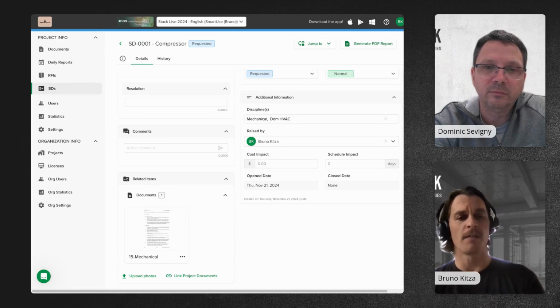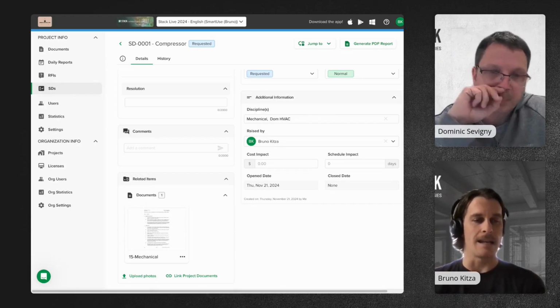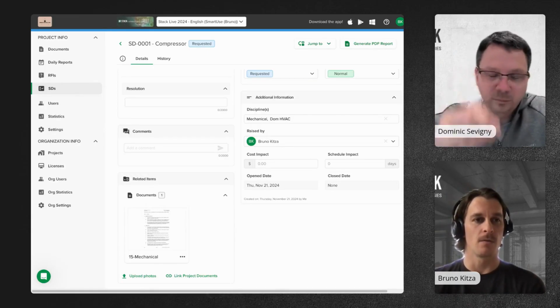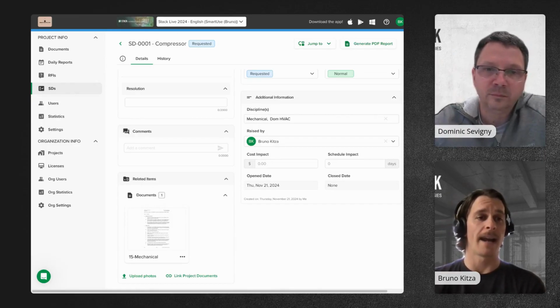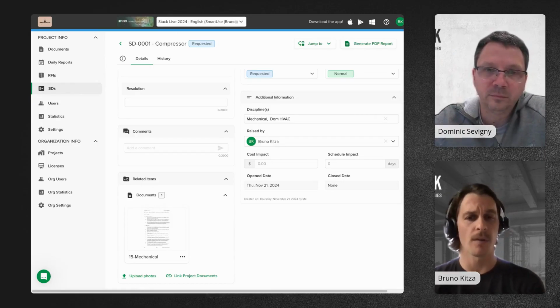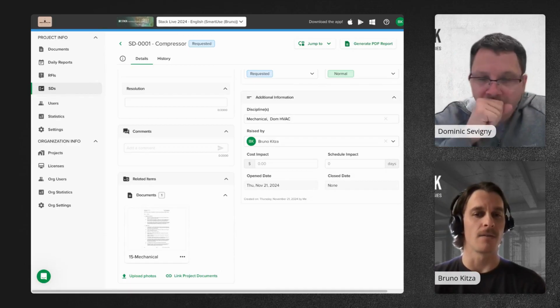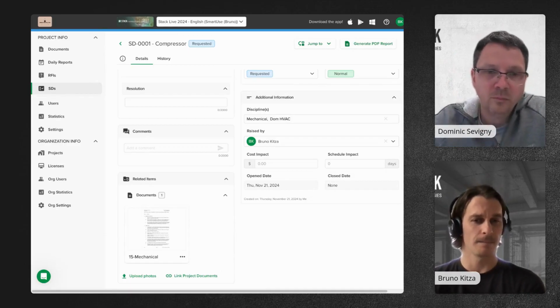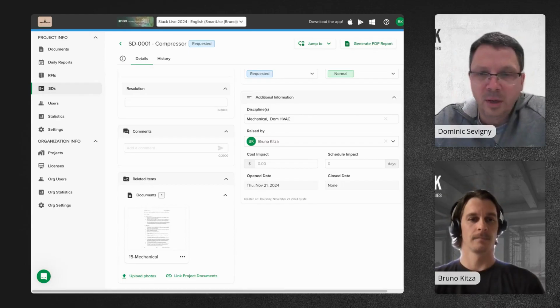And there's also another feature that we're looking at to make it seamless and as easy as possible when it comes to generating an RFI out in the field, or any workflows for that matter. So coming soon, yes. All right, thank you.